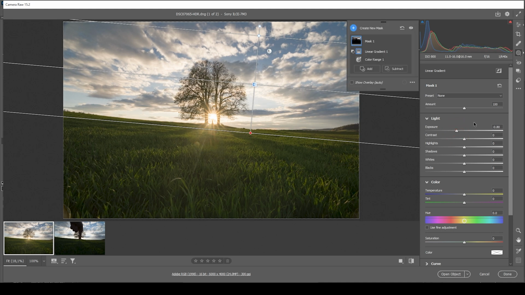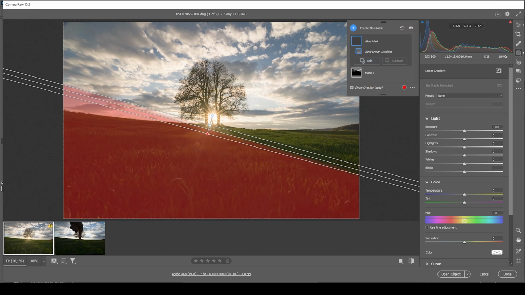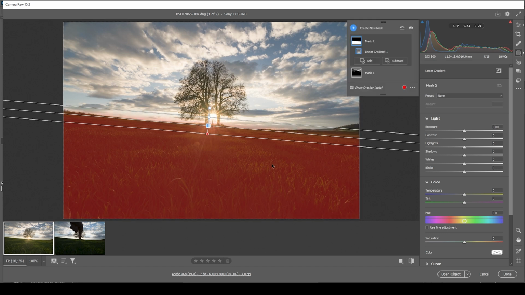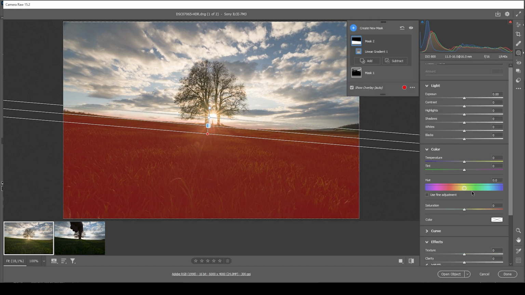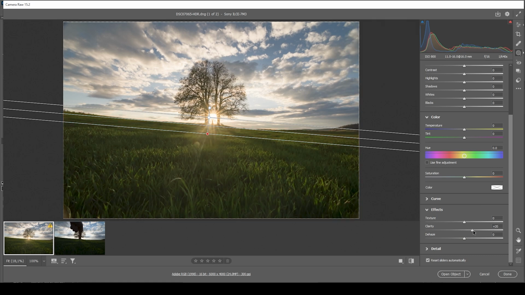Just like that. Wonderful. Now the next thing that needs some adjustments is the foreground, obviously. So here we can choose a simple linear gradient, and I'm trying to cover basically the whole foreground like this. And what I want to do here is to simply raise the clarity, which works really great on fields like that. You can see we get a lot more detail and contrast.